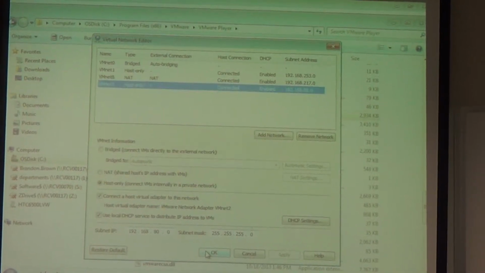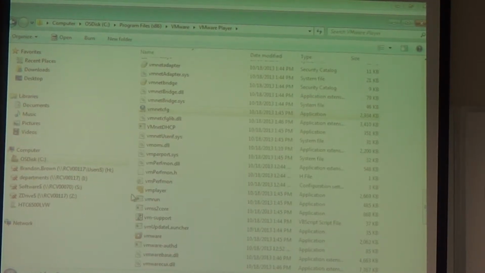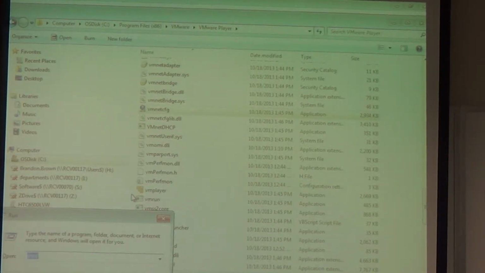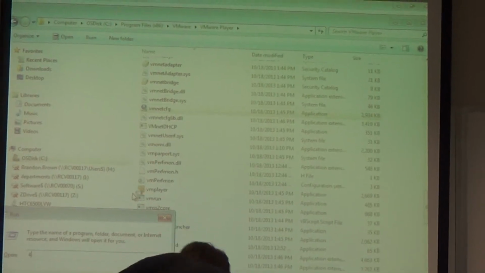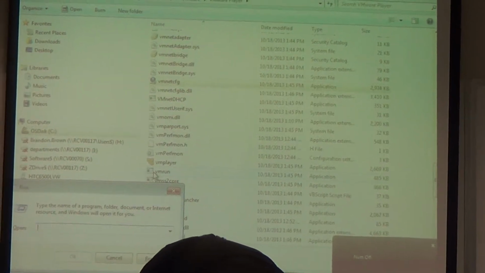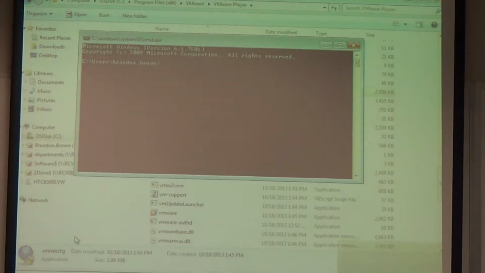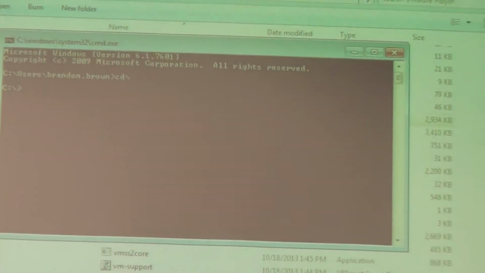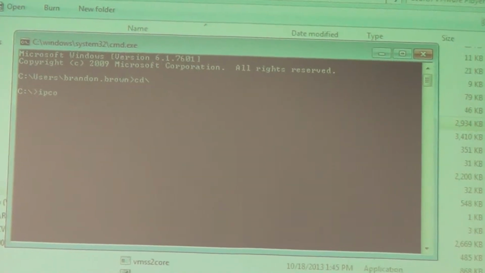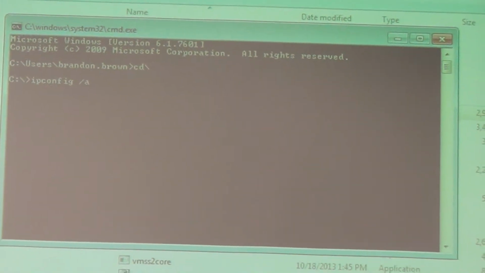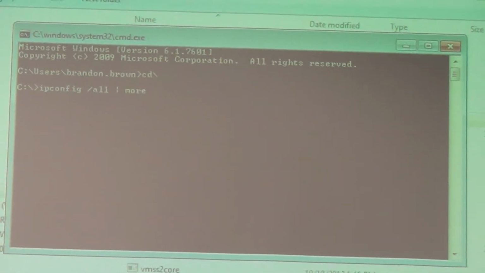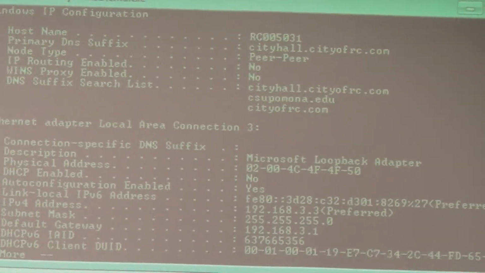Click OK. Exit out of here. Now to check that, if you run a command prompt and you type in ipconfig, you'll see your VM network interfaces.